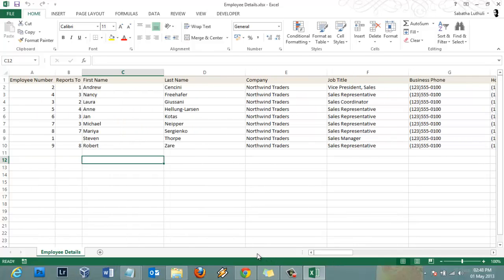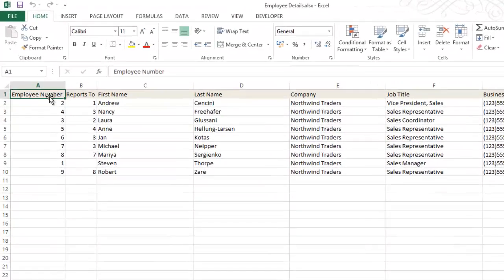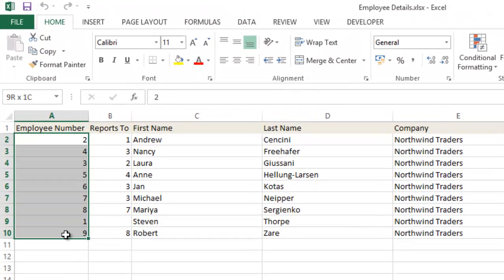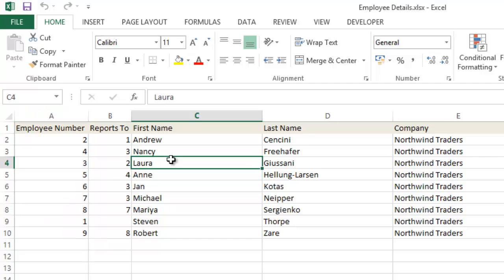But the main point, in order to use this information in these two programs, Visio and OrgPlus, we will need to have the employee number, which has to be different, and it's always a primary key in databases and everywhere. And we will need to have also an employee number of the person that another person is reporting to.